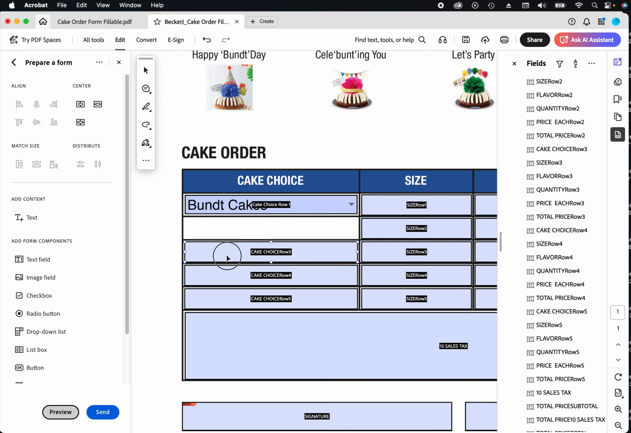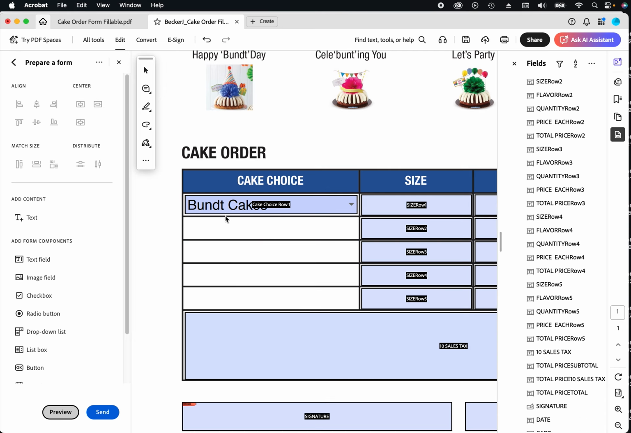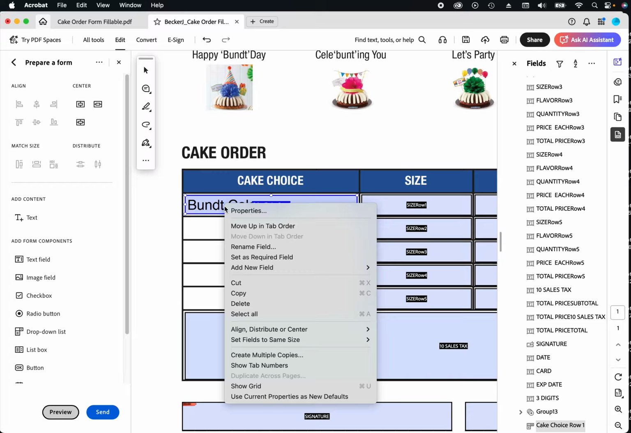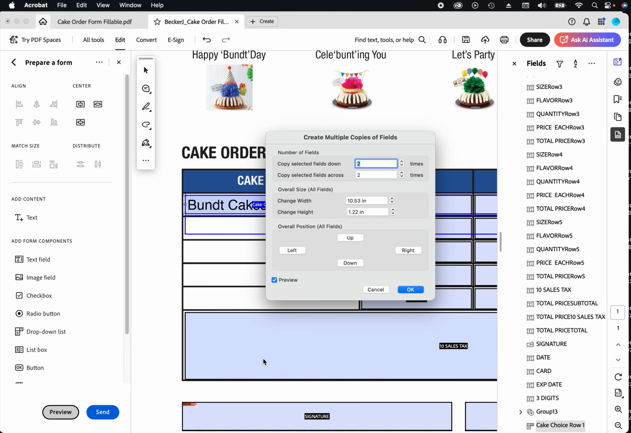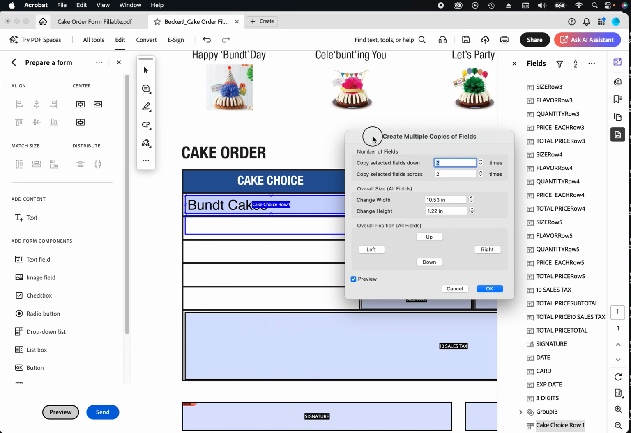I'm going to delete these 4 because I don't want to have to do it again. But I'm going to select it, right click, and duplicate. Okay, copy. Create multiple copies. Here we go. And it's like 1 more than what you think. So copy selected fields down. I need 4, but I actually need 5 total. I would normally say 4, but I will only get 3. It's just kind of bizarre because you can only go down to one.